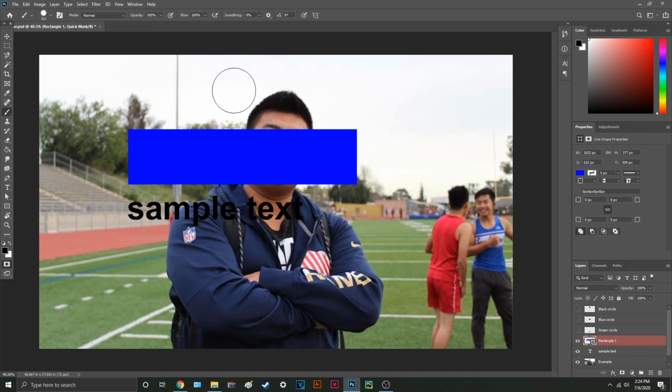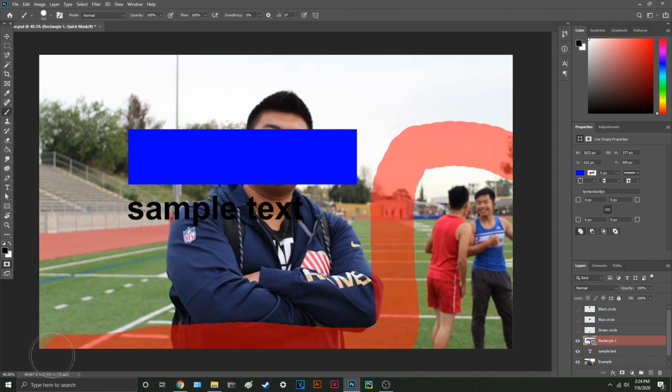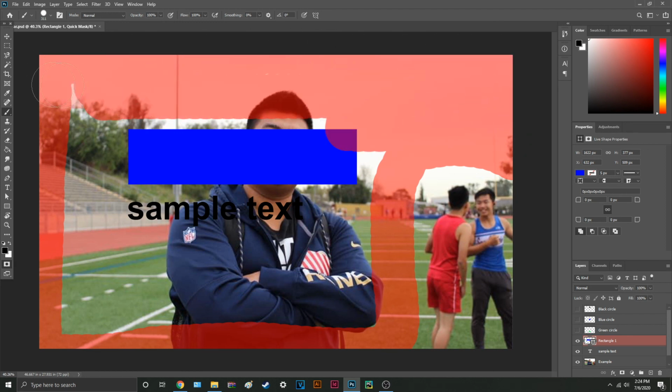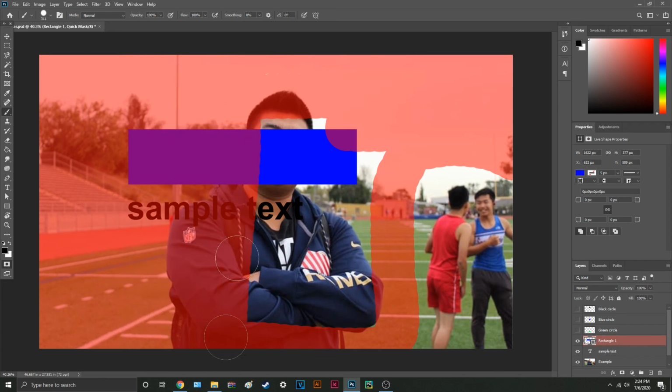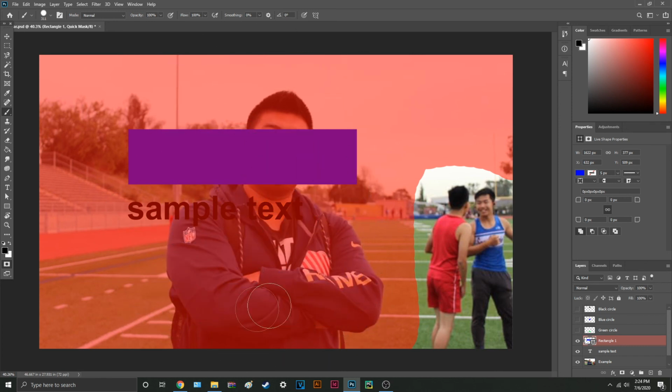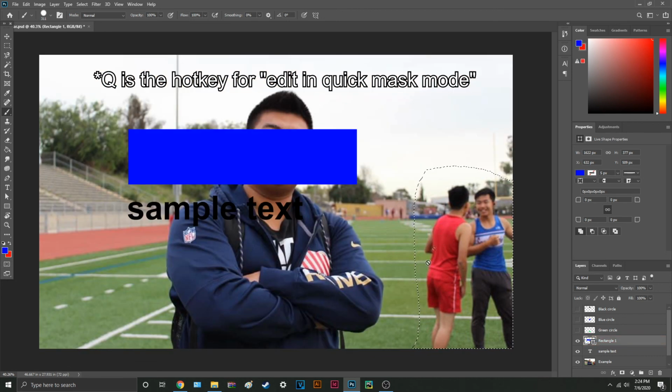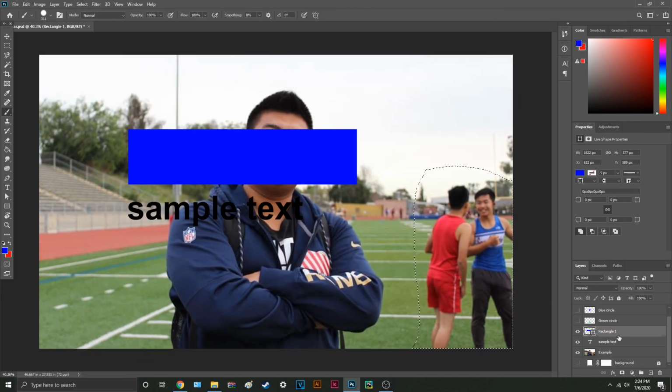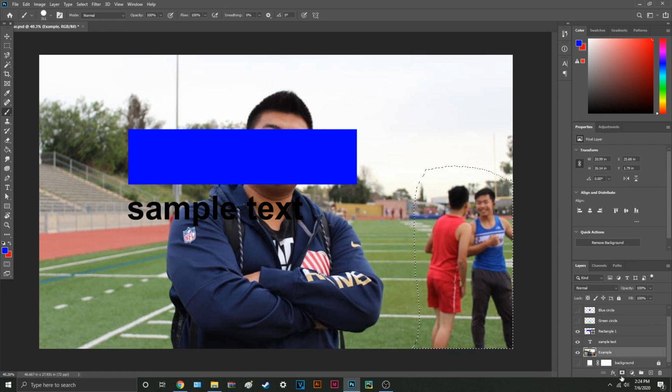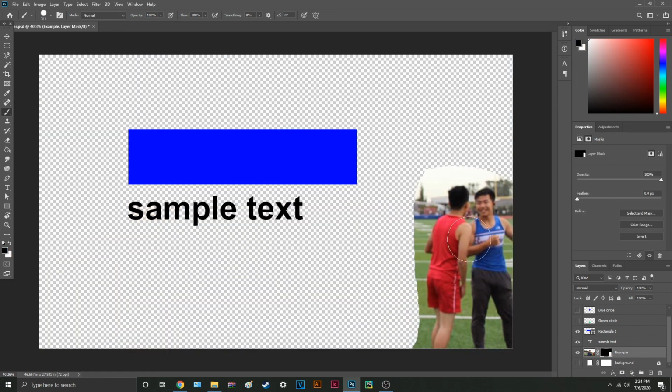So for example, I'll just be trying to mask around the background around these two people. So I'll just brush over everything in red and leave those two people not brushed over. And then I'll press Q and you'll see that a selection will be made. So I'll just click back to that photo layer and click Add Layer Mask, and now that's the only part that will be unmasked. Whatever was brushed over in red is now masked.